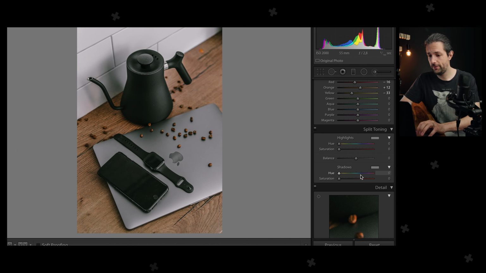Split toning is a really interesting and powerful tool. You can change the overall look pretty drastically, so be careful and always try to keep the saturation sliders down. Let's see how we have affected the image with split toning. So this is before and this is after applying the split toning.